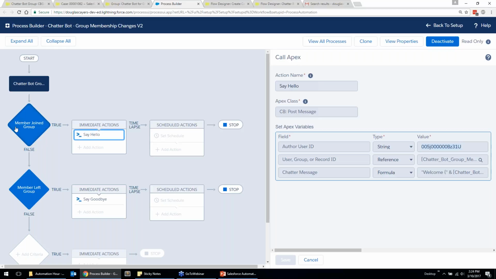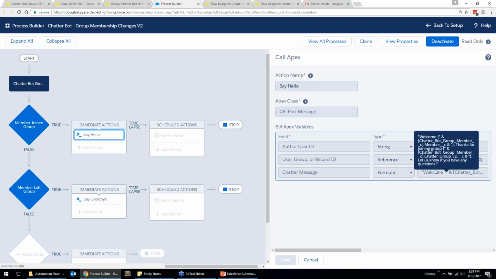But this could be any user that you cared about. You could even have further criteria in Process Builder to say, well, if this was group X, I need Sally, the community moderator, to post the messages, but if it was group Y, I need Donald to do it. Then we've got our user group and record. Where did we want this to be posted? And we just said that particular Chatter group that the user belongs to. And then for the message itself, just a formula of some text pieced together to mention the user and that sort of fun stuff.